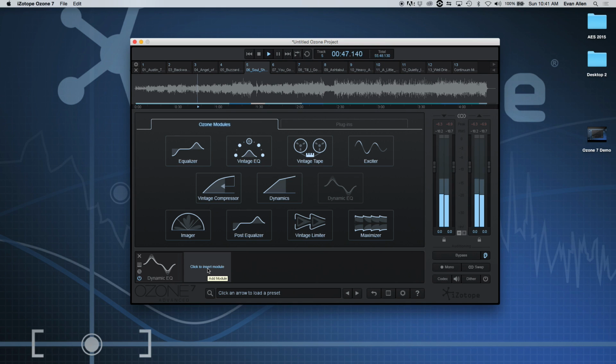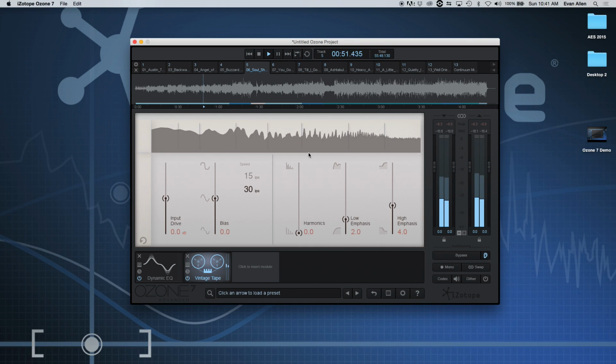But one of the things that we're really excited about is all of our new vintage processing. One of the most exciting new modules is our vintage tape module. Now this was modeled after a Studer A810. So it's a much cleaner mastering tape console, but we really wanted to go about it from the angle of let's not introduce things like hiss or wow and flutter, because we're in the digital world. We don't need to introduce those kinds of things.